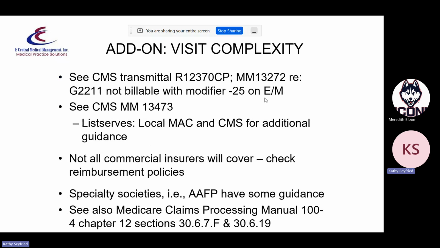AAFP.org, the American Academy of Family Practitioners, has articles related to G2211 on their website. Your specialty association may also have info. As of March 2024, the AAFP posted that Medicare Advantage plans for Aetna, Anthem, Cigna, Humana, and United Healthcare will reimburse G2211. But UHC announced on June 1st that it will no longer cover G2211 in its commercial plans and certain other lines of business, effective September 1, 2024.